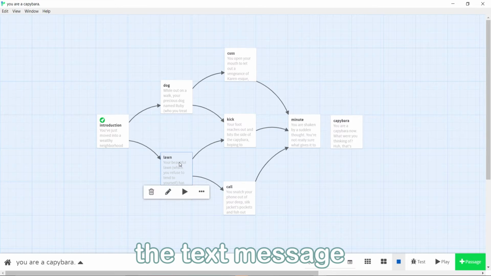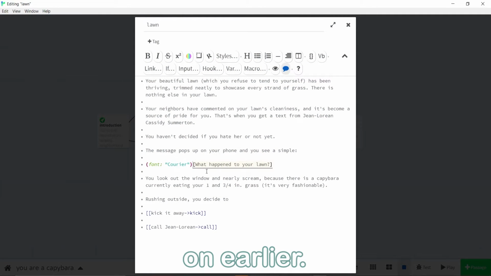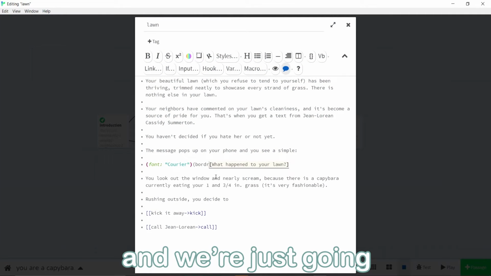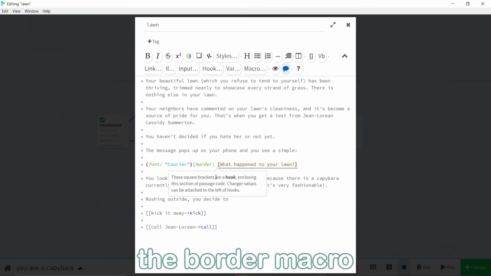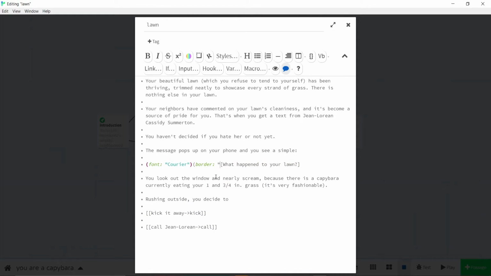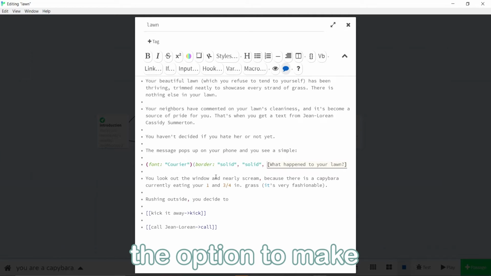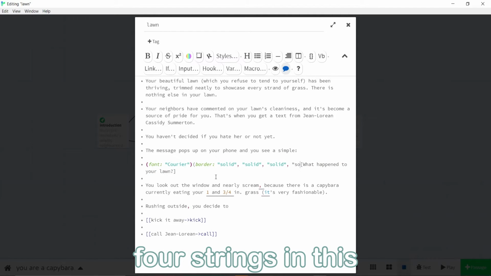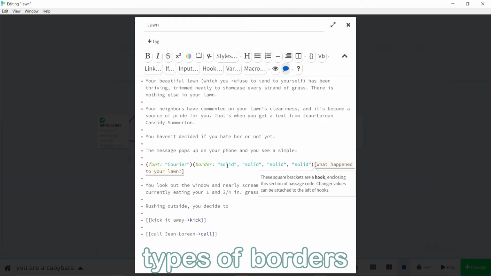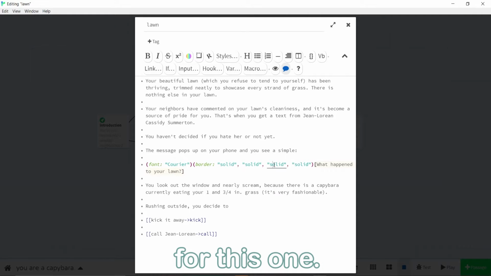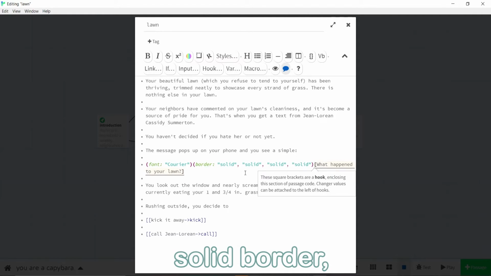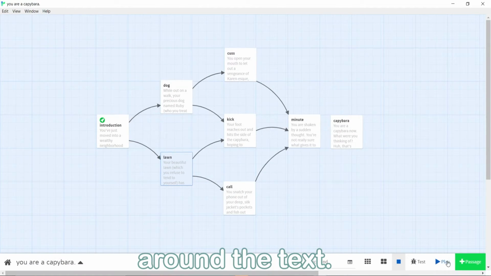Let's go back to the text message we used the macro on earlier. Let's say we want to add a border, and we're just going to add the border macro. The border macro works kind of different than the usual format. It follows the same rules, except the border comes with the option to make 4 different sides, so you can use 4 strings in this case. There are different types of borders we can use, but we're just going to use solid for this one, so there'll be a solid border, like a box almost, around text.